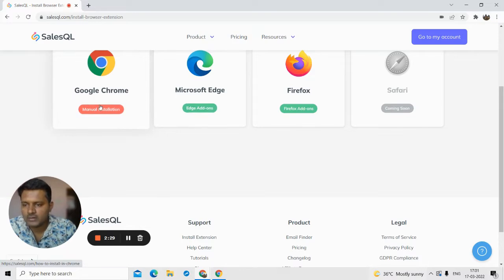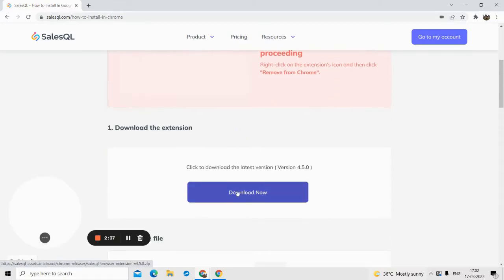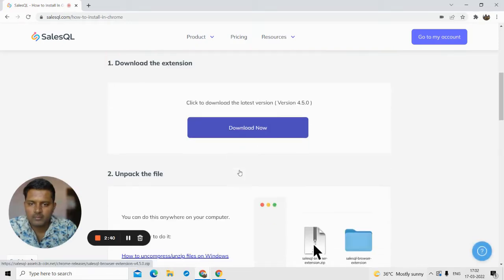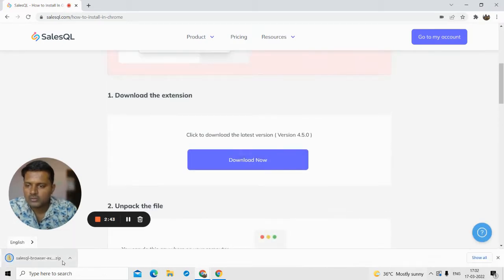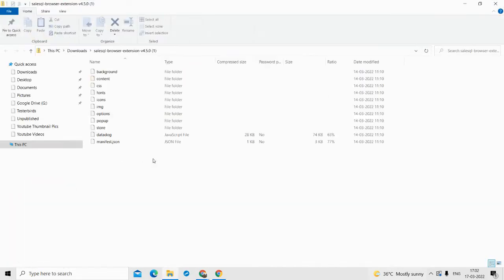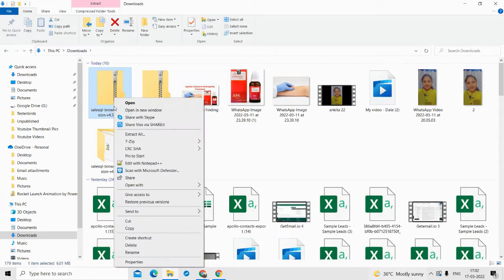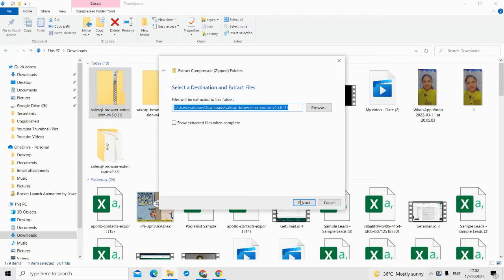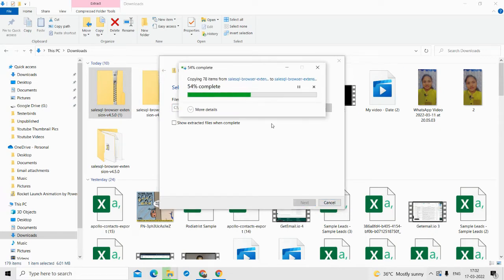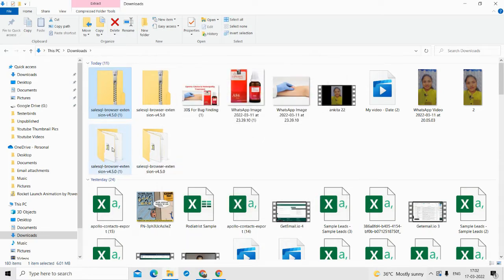How do you install the Chrome extension manually? Basically, you click on this manual extension. You download this extension. Click on the download button. Once you download it, just go to the folder in which the extension is downloaded. As you can see in the download section, this is the extension that is downloaded. So what I will do is click on extract all, and it will start extracting. As you can see, this is the folder the extension is in.